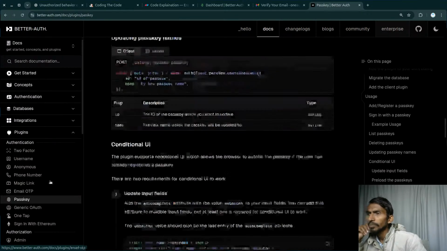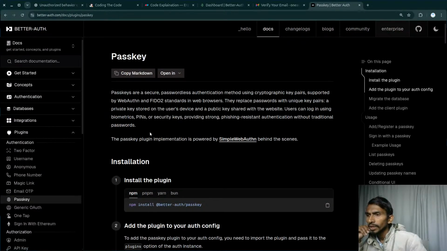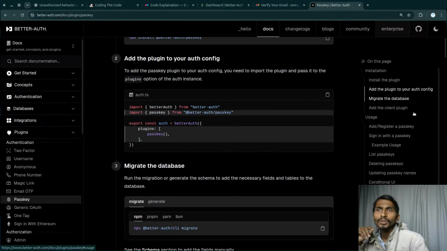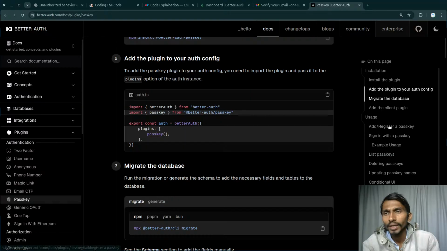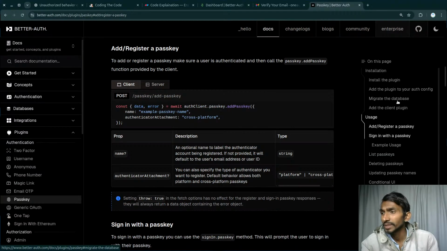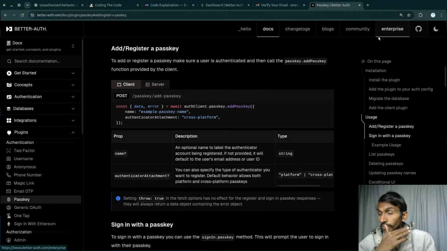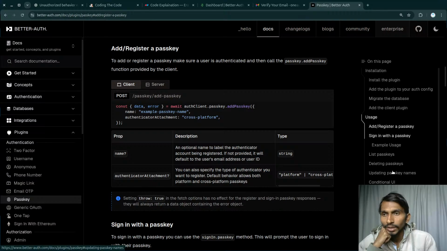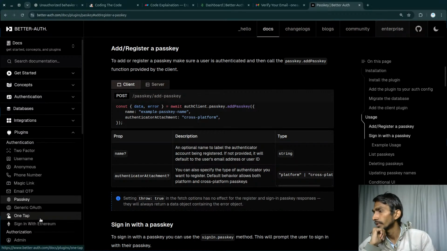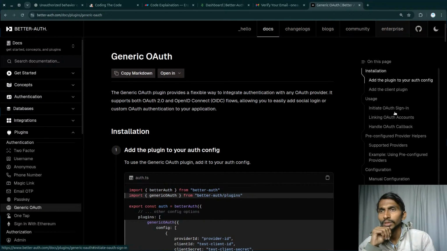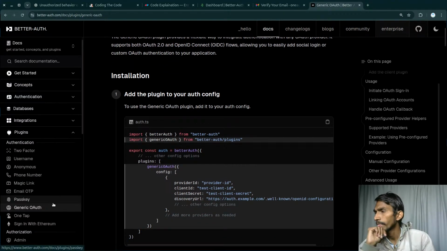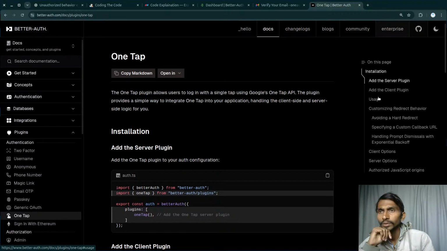Then there is something called passkey. Inside passkey, what you are actually doing, register with passkey. So ultimately some kind of keys are gonna be generated. On the basis of that thing, I can just simply do that. List, deleting passkeys and all, that's fine. Generic Auth, initiate sign in, linking Auth, handle Auth, configuration, one tap, okay.